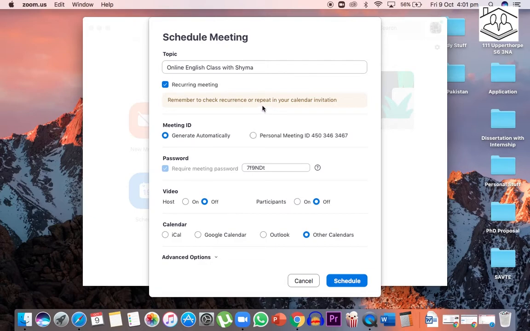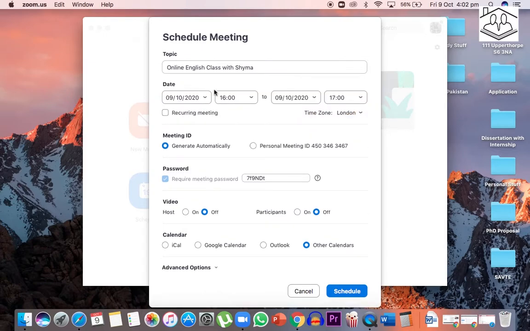We can do that by going into our browser version of Zoom account. So I'll talk to you about it in a bit. Right now, I just uncheck this recurring meeting, and let's see what the other options available on this window are.